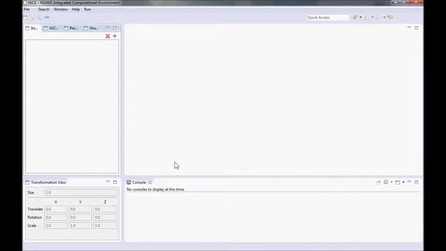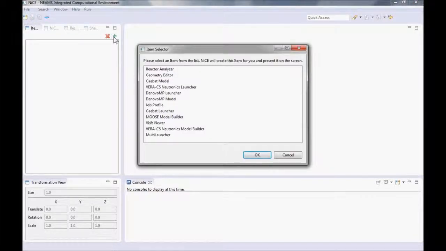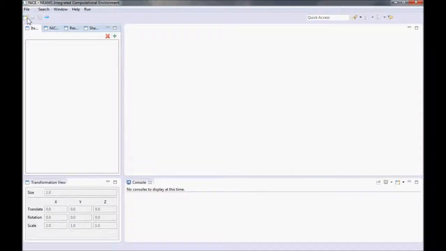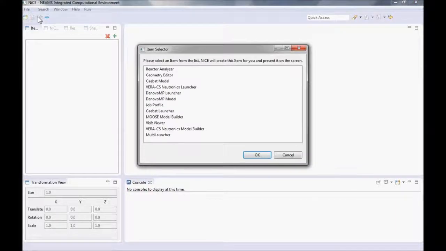Now we need to create an instance of the Reactor Analyzer. In NiCE, we have what we call items for individual tasks that we support. To create an item, we have three options. We can click the green plus button in the item viewer on the left, we have a shortcut button on the toolbar, and we have a button within the File menu.